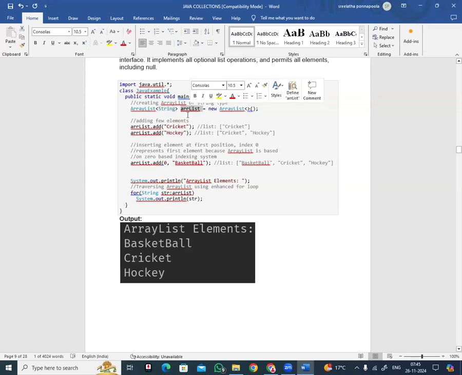And arrList is the object name. You can give anything here; instead of arrList, you can give your own name, you can give obj. So here they have given arrList as the object created for the ArrayList class. This is the first line of code inside the public static void main method.